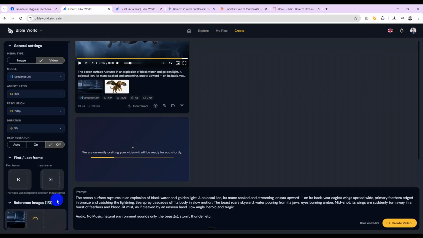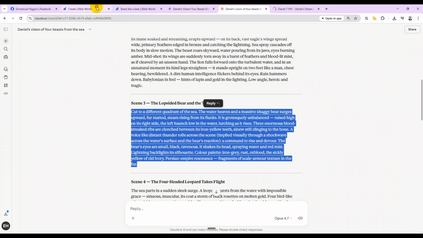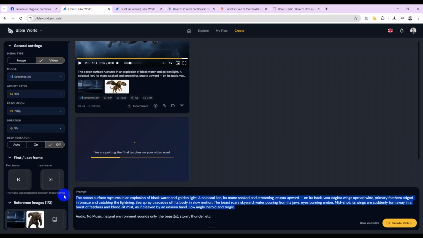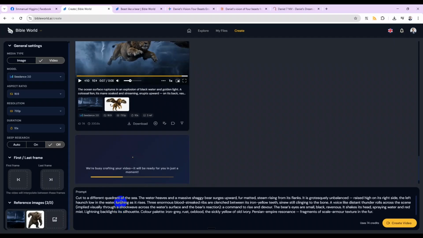So we're going to find the bear in our character library. Copy that guy out. Replace the lion, Control V, shortcut, paste that in there. And grab our prompt.